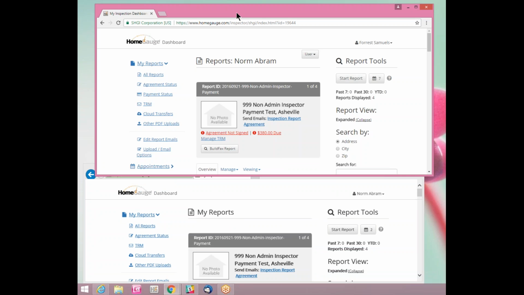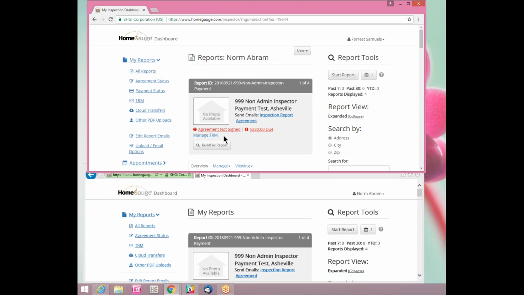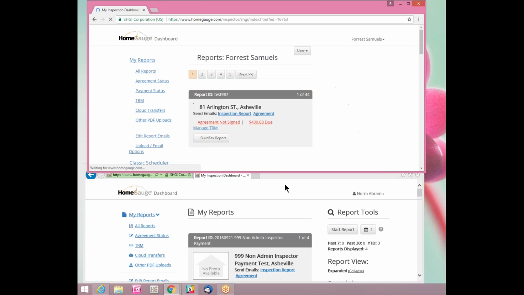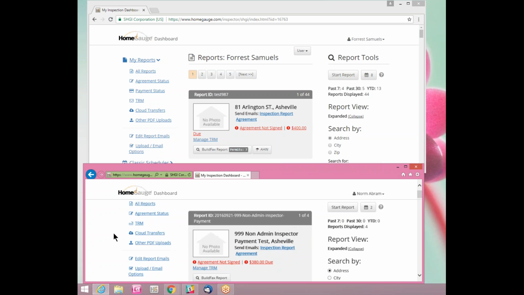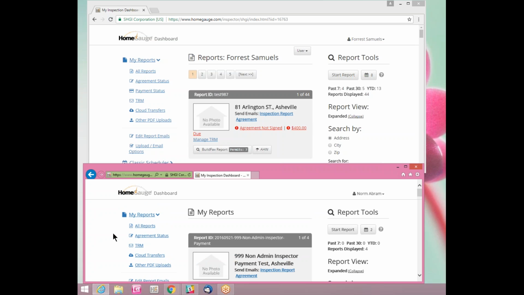Okay, so up at the top I have the inspector's dashboard, and below, or up at the top I have the owner's dashboard, Forrest, and then below I have Norm, an employee. You'll notice for Forrest he has the subcategories along this left-hand side, and the main thing to point out here is payment status. This link is not available for Norm. There's nothing there under payment status.